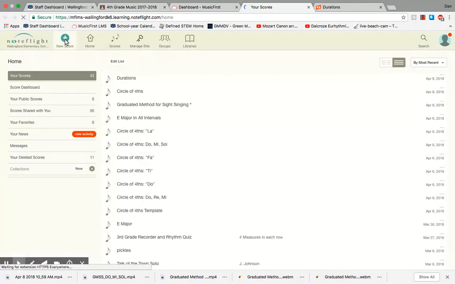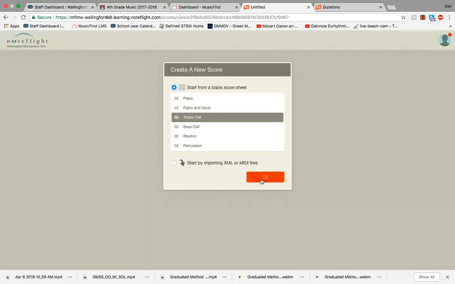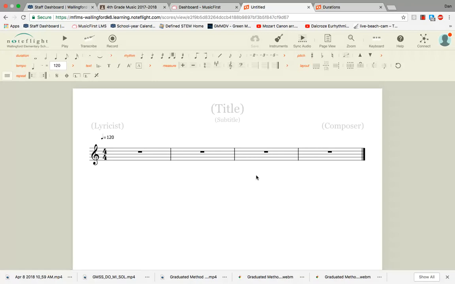We're going to click on New Score and Treble Clef and OK. And here we are. Now over here in the top left corner, you'll see the durations that we've studied. And if you hover over them, you'll see what they're called: 16th note, 8th note, quarter note, half note, whole note.